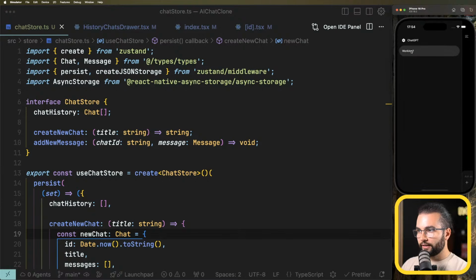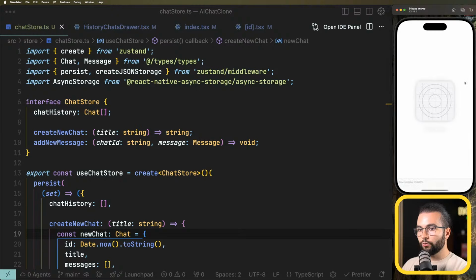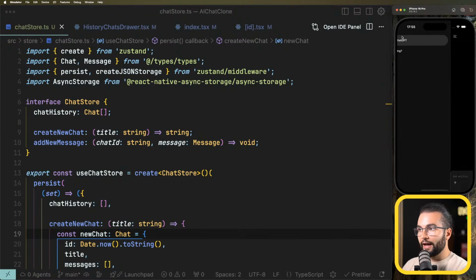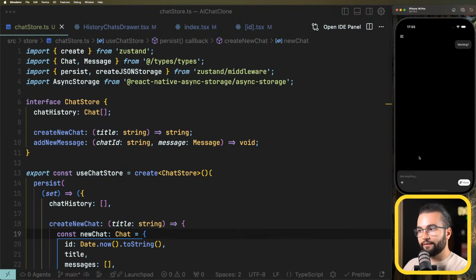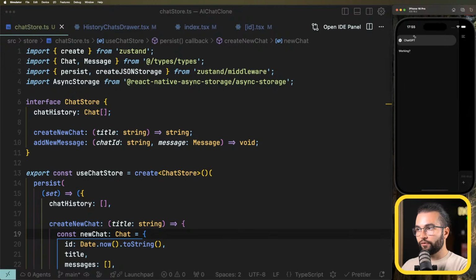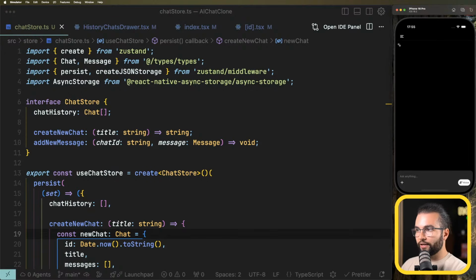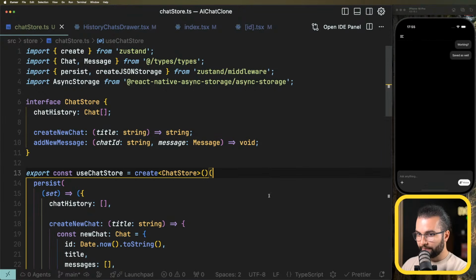It creates, it's here. And if I reload, I will see working back here. So it's saved as well. So now if I add stuff here and change it, it's going to be persisted on the storage. So the next time when I reload the application, I see my history as it was previously.